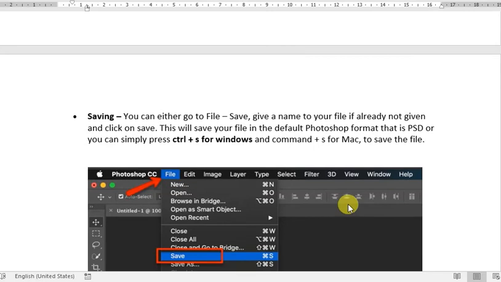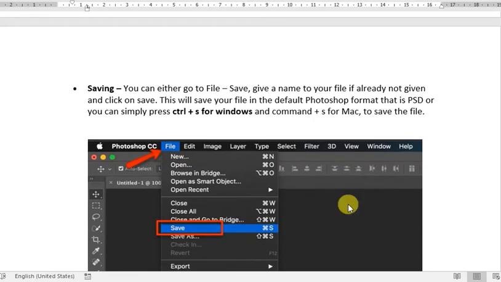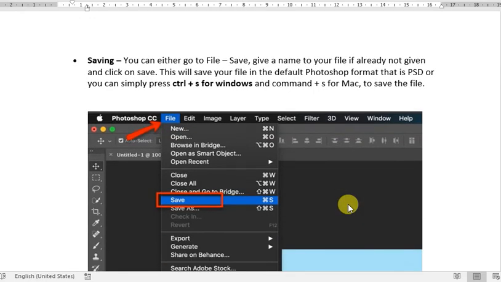And the last option is saving. After editing your files, you have to save your files by pressing file and then save, and you can use keyboard shortcut Ctrl plus S for Windows, and if you are using Macintosh, Command plus S for saving your files.